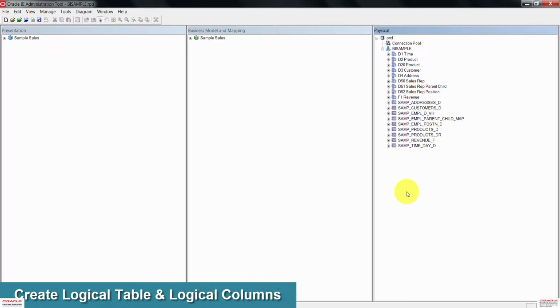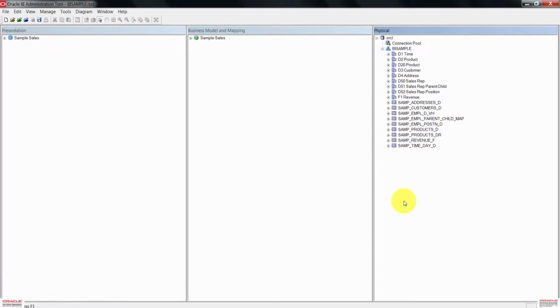Next thing is to create the logical table and logical columns. Go ahead and drag the D20 product from physical layer to the sample cells in the BMM layer. A D20 product logical table is created. Also, the logical join is created automatically based on the physical join we created earlier.